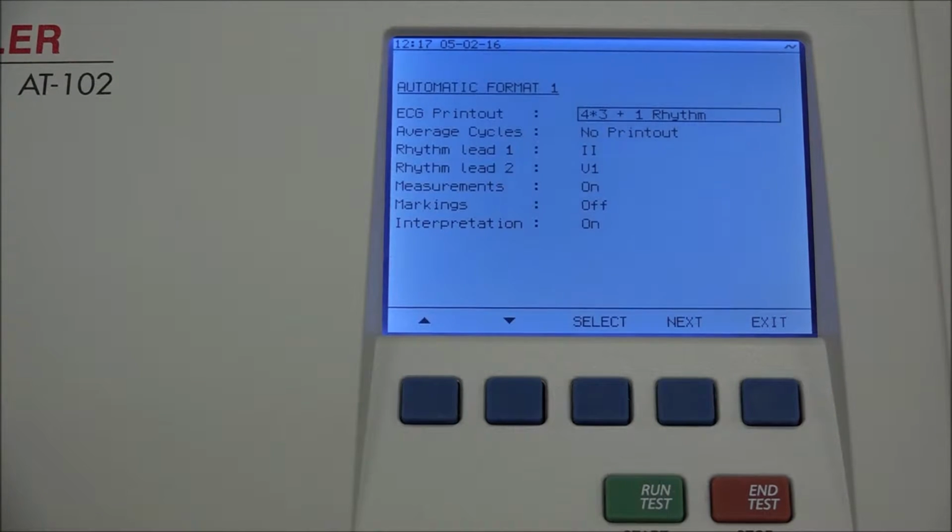In ECG Settings, the first option is Auto Format 1 and 2, where you can configure the formats of the printouts of the ECG recordings. This includes the actual ECG printout, the average cycles, the rhythm leads, and the measurements, markings, and interpretations.